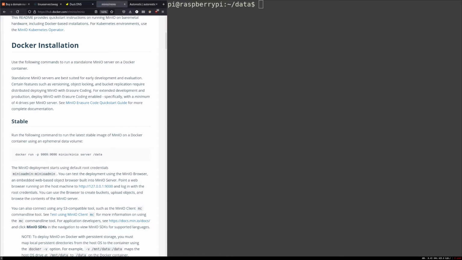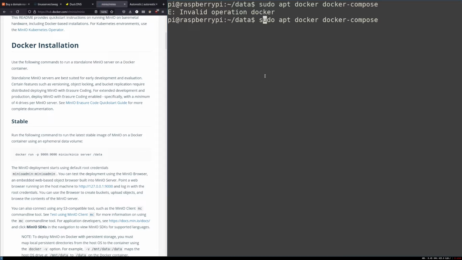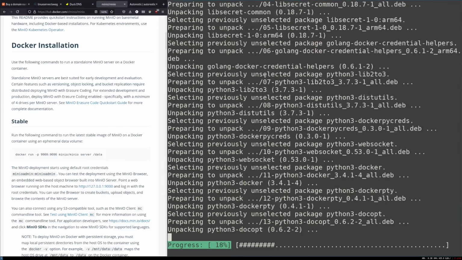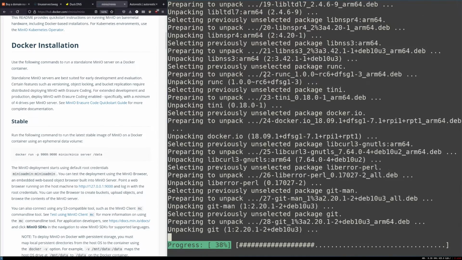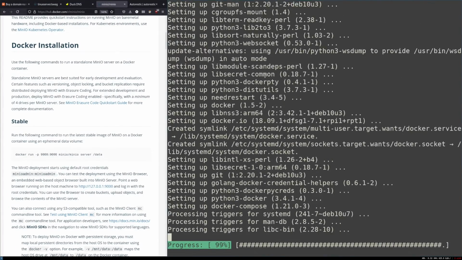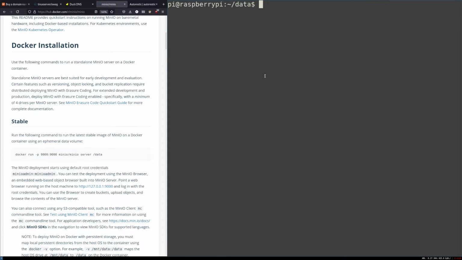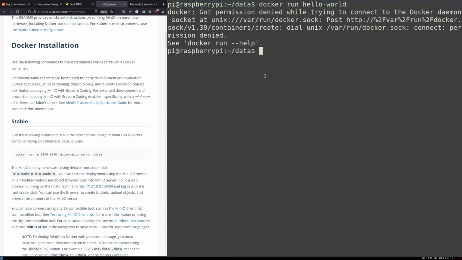We're going to be using Docker and Docker Compose to manage the containers for this project. So I'm going to install those with apt. Now that Docker is installed, I'm going to go ahead and run the Hello World container just to make sure that Docker is running properly.